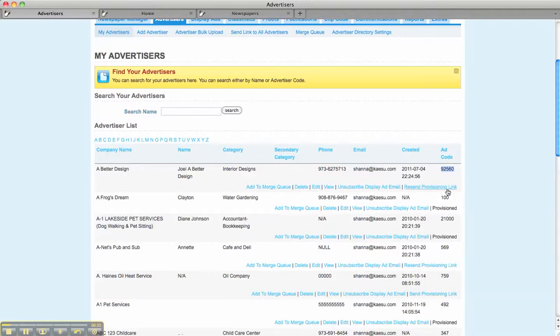Provisioned versus resend provisioning link. Provisioned is just another word for registered. When an advertiser signs in from a communication you send them and they register, they become provisioned on our end. When it says resend provisioning link, this means you can resend the link if they said, I never received one and I want to register.